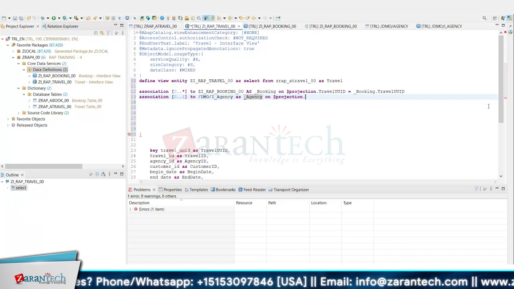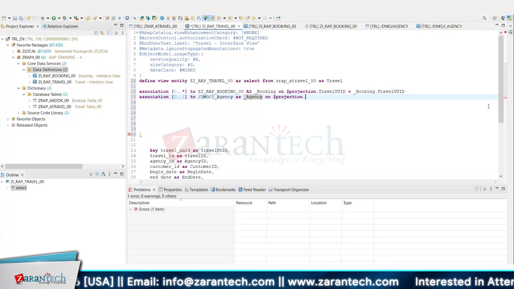So what is the relation between the travel table and the agency table? In the travel table, you have agency ID. That is the key field in the agency table. So with the use of the same agency ID, you are getting the relevant data from travel to agencies. So projection dot agency ID.